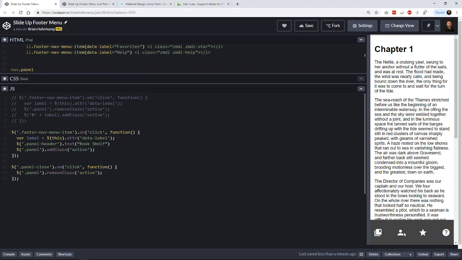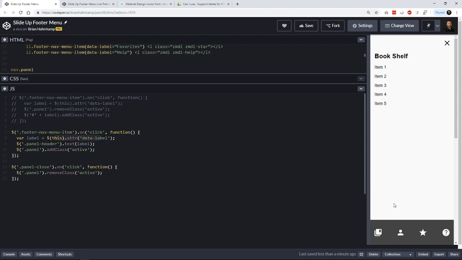But what we want to do is have, what is it called? About. You know, we want this to be about, and we want this to be favorites, and we want this to be help, and this is bookshelf. So the way that we do that is we use our variable, and we just put our variable in there. And our variable is something that we get every time that we click one of these items. So the first one should be bookshelf, and then the second one should be about, and the third one should be favorites, and the fourth one should be help.